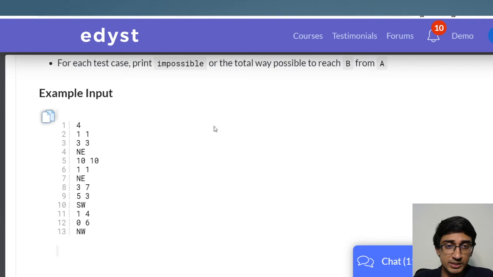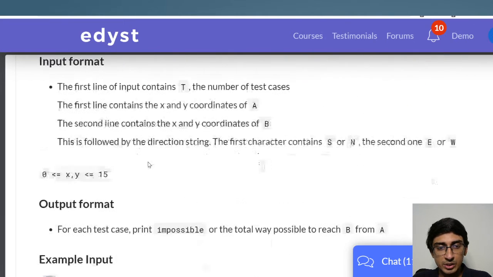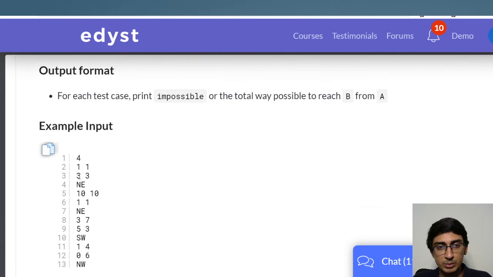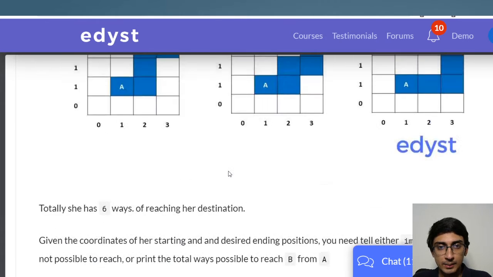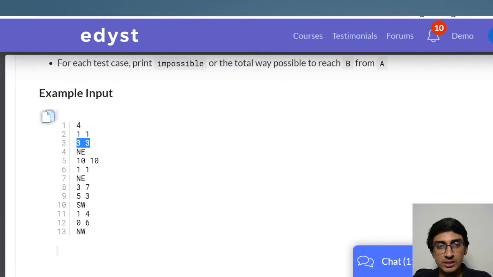So for example here, we are given that she starts at 1, 1. So this is what 1, 1 looks like. So she starts at A, 1, 1 here, and she can go up till 3, 3. This is where she's supposed to go, 3, 3. 3, 3 is this part, and the only 2 moves she's allowed to make ever is NE.